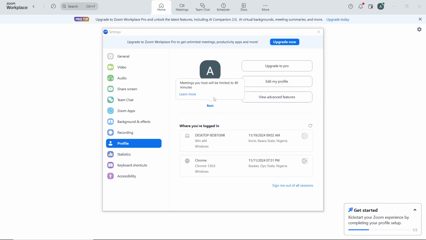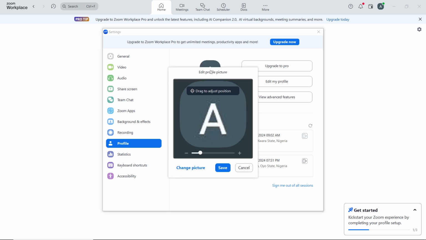So you see an option for your current profile picture or an empty avatar, that's if you haven't uploaded one yet. Then click on the edit button that is just right on top of the profile picture. That's the pencil icon. Click on it.